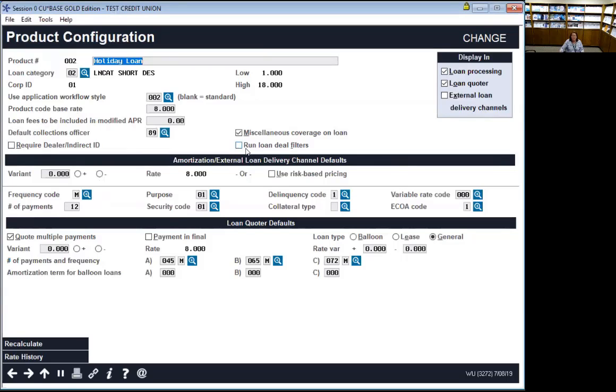The next section here is we have, you could do a variant for the delivery channels if you wanted to say minus 0.25 for an online application. If you use risk-based pricing, we can check this box and you can enter your risk-based pricing table. Here are the defaults for the terms. So this one is monthly for 12 months.